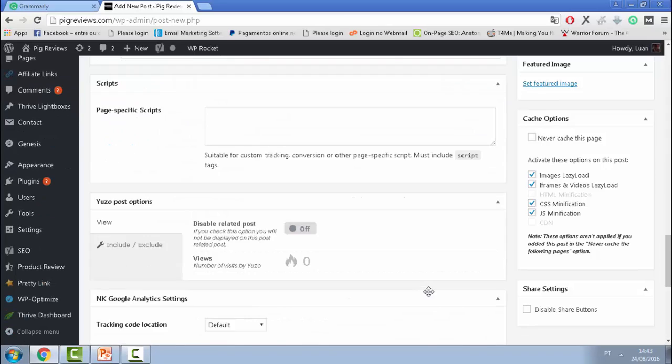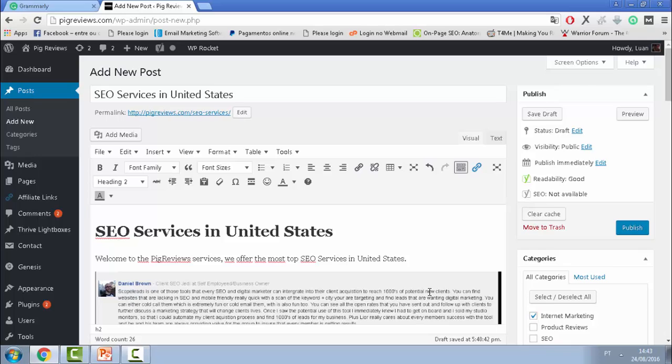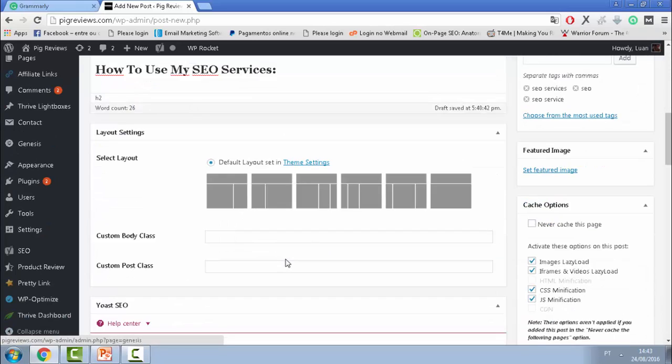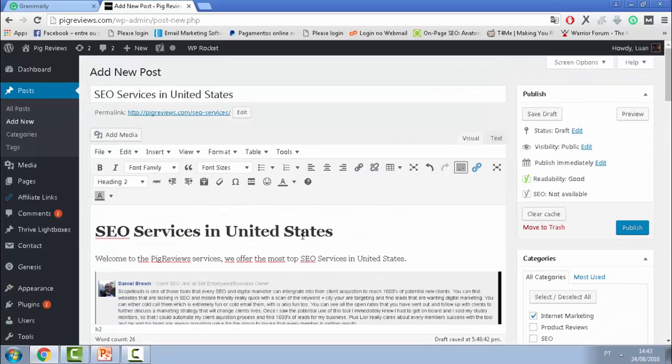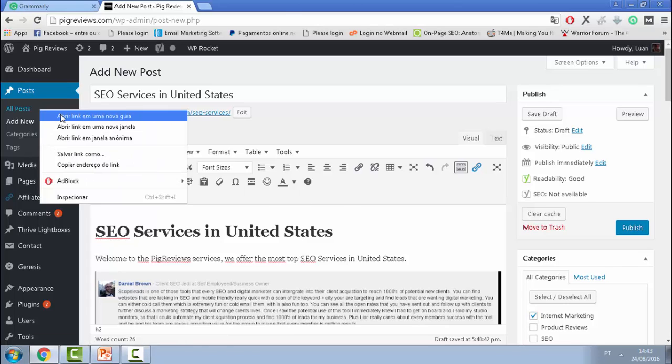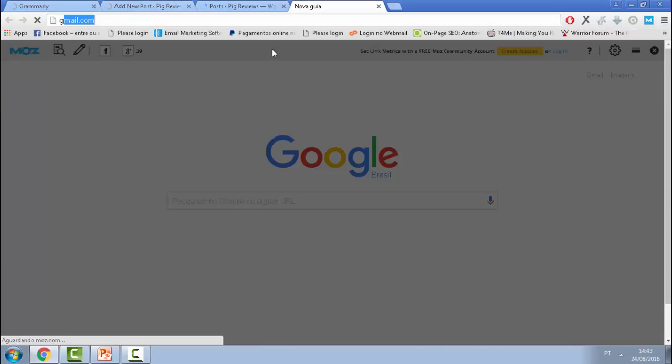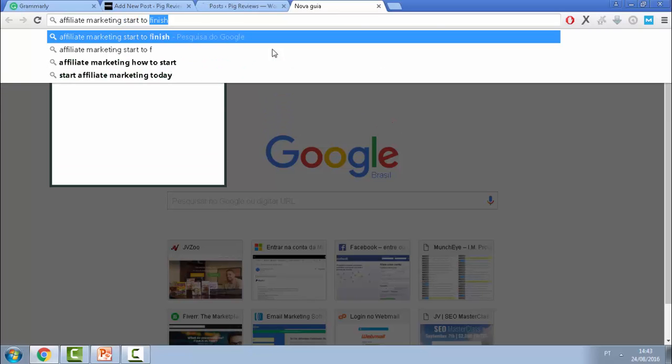And if you don't use WordPress, I think most people use it, but if you use HTML sites, you just do a post like that. You just use the title, the same permalink, your H1, H2, and just do that for your keyword, do your meta description, and you will be good. Mate, that's it for on-page SEO optimization. Simple as that. And that gave me the boost in rankings on the first page of Google for keywords that I can't believe, like affiliate marketing start to finish.